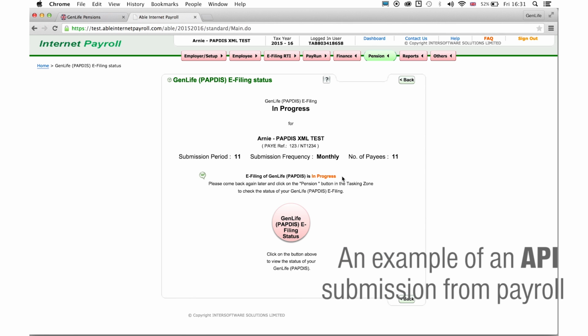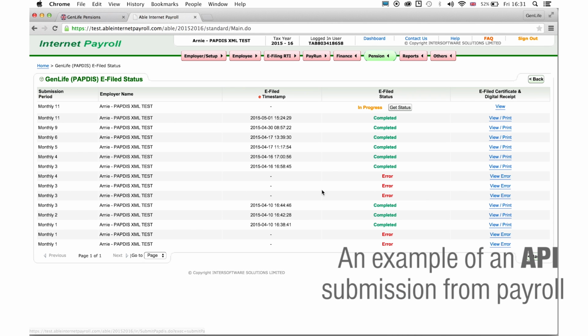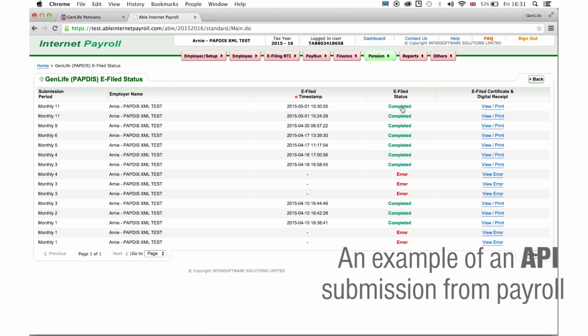Please note that this is a live, real-time recording and has not been cut and pasted, so that you can see the speed of the process. As with RTI, you can see the status of your submission and confirmation that the submission has been successful. If an error has occurred, simply correct your data, for example ensure you have an employee address, and resubmit.